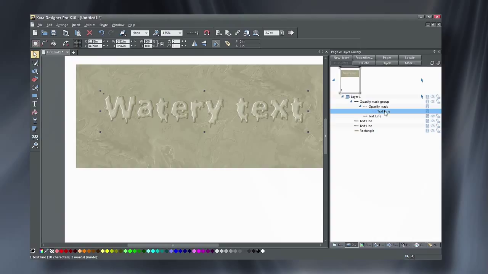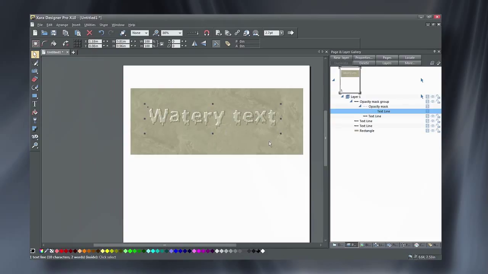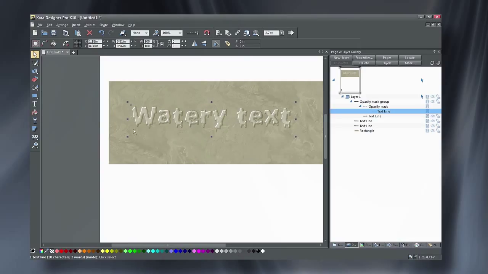1, 2 over to the right, 1, 2 down. And maybe we'll do one more to the right, one more down. No, I think that's a little too much. 2 to the right, 2 down. And this is beginning to look a lot more like watery text. You can see the background underneath it. Looks pretty cool.